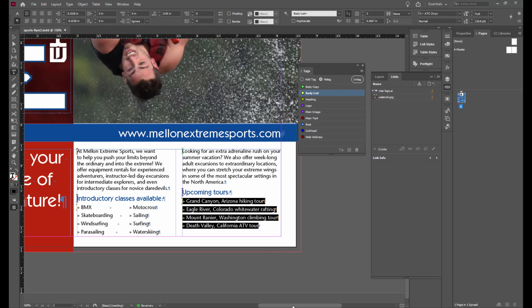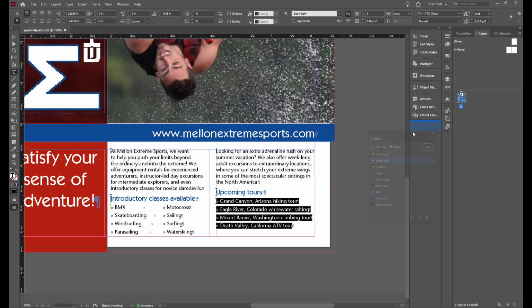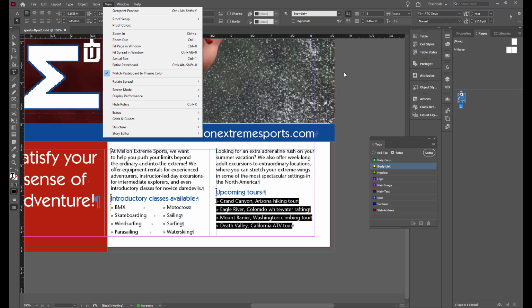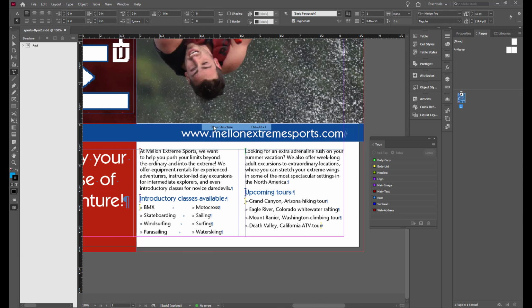Now that we have this built to a certain extent, I'm going to move my links file over, and I'm just going to plop my tags down here. I'm going to go to View, Structure, Show Structure. And here I can see my root file, and I have a main image, a logo, a web address, and main text.